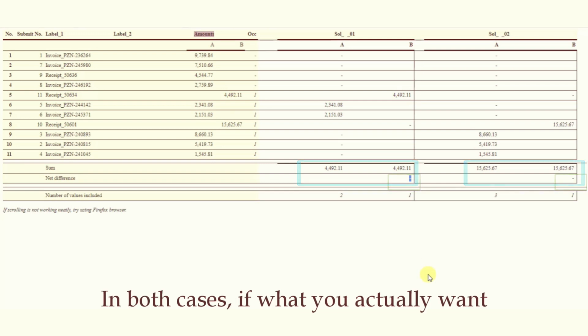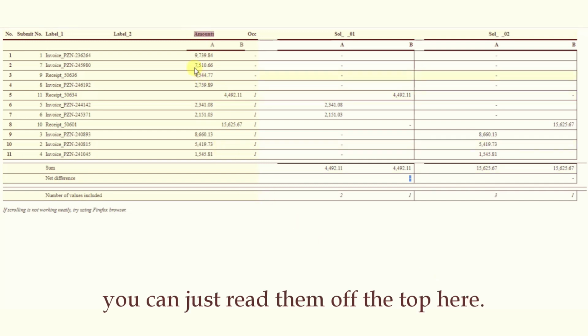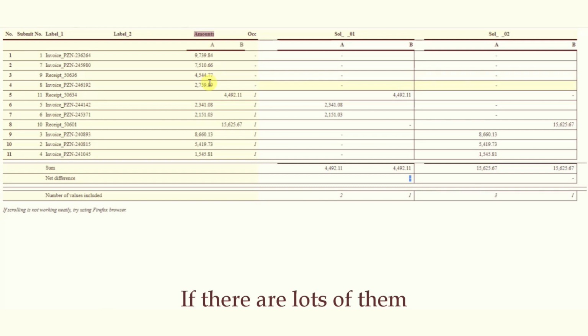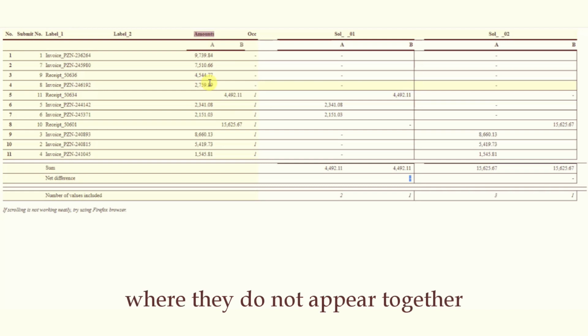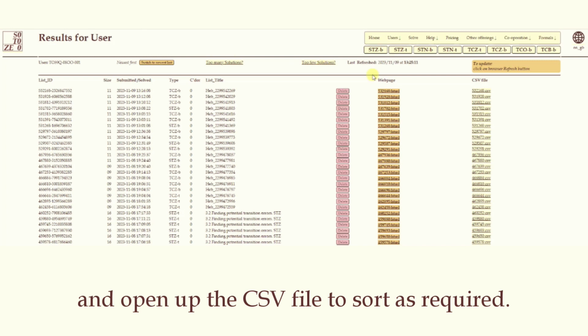In both cases, if what you actually want is the transactions which do not net out, then one option is to just read them off the top here. If there are more of them, or you chose a different sort order where they do not appear together, you can go back a page to this list and open up the CSV file to sort as required.